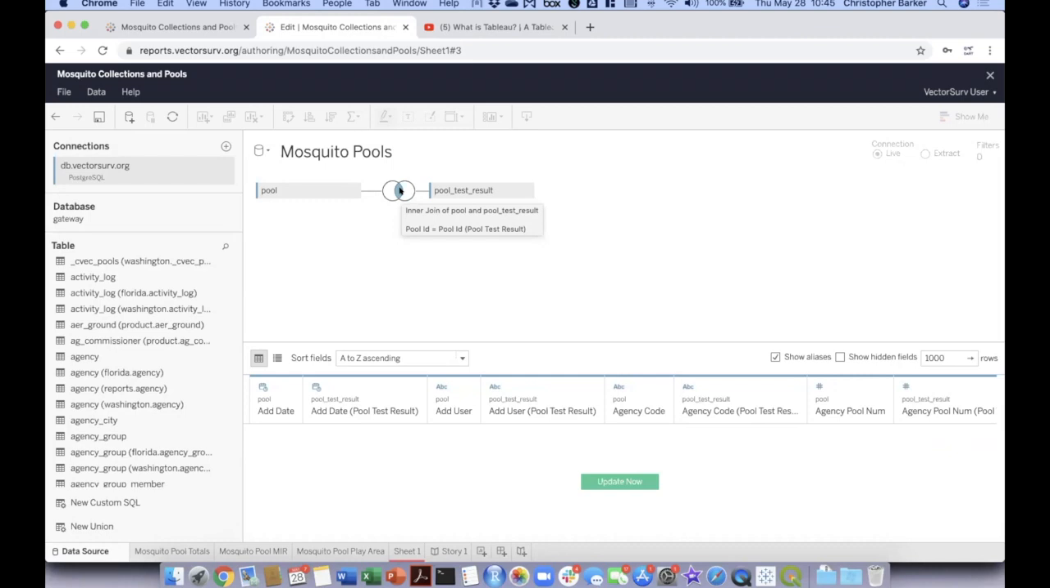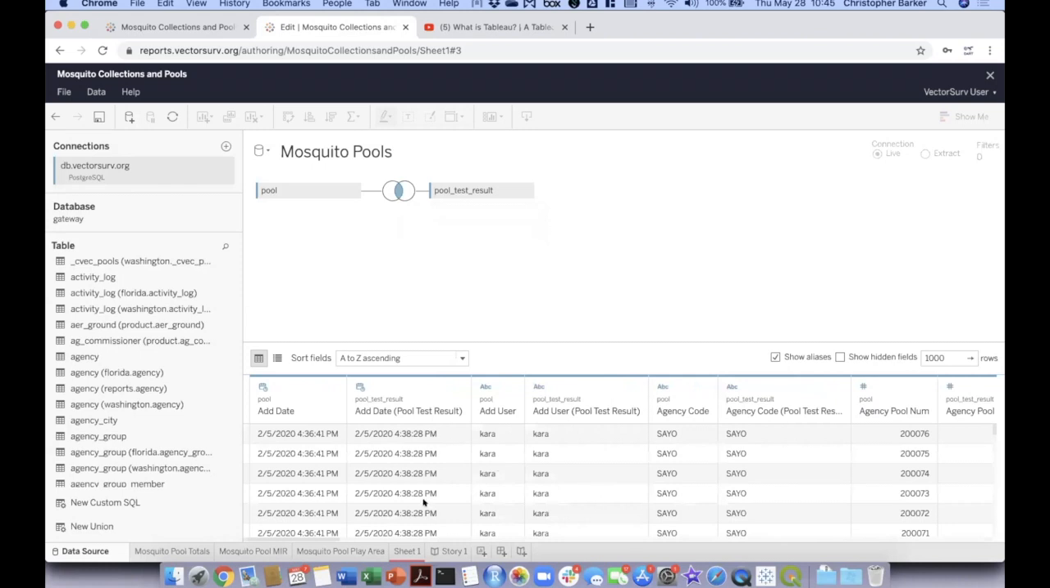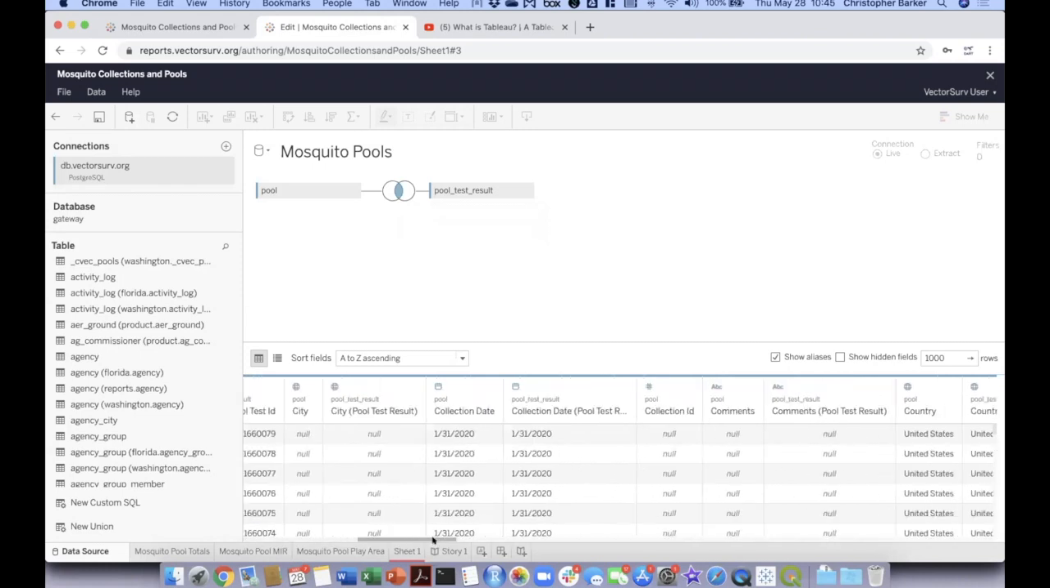Pool IDs only occur once in our database. So any pool ID that occurs in pool and relates to the same pool ID in test result can be assured to be the same pool. If you want to see what that creates once you do the join, you can click Update Now. And that essentially creates this big, broad spreadsheet that has all of that information.